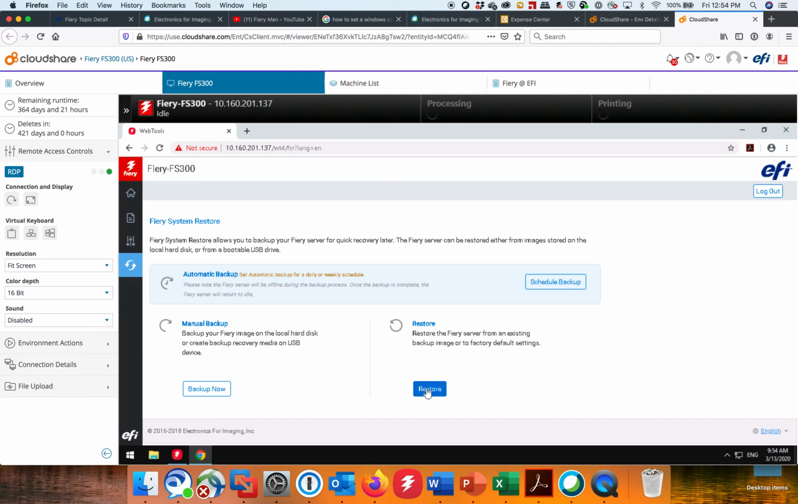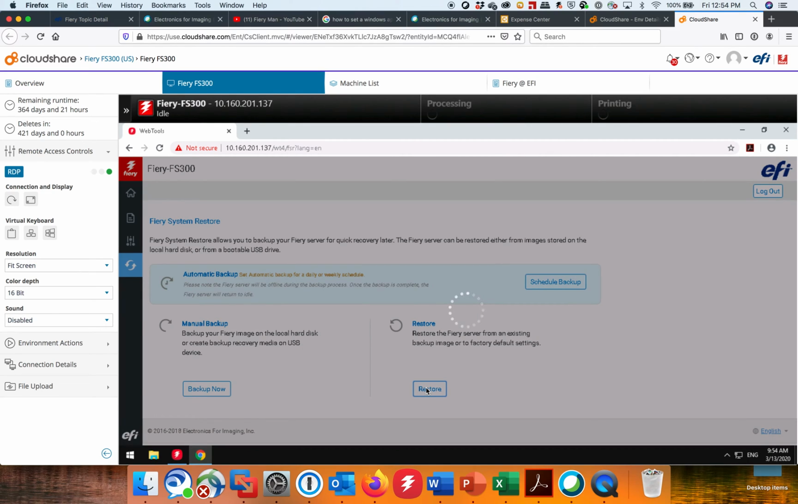So the example is if you're working with someone and they tell you to reload Fiery System software, and that's the first answer they give you, they don't even do any diagnostics, do yourself a favor. Don't go through that 5-hour reinstall process with the DVDs. Go to your restore option, click here. And it's going to go out and look for restore points.